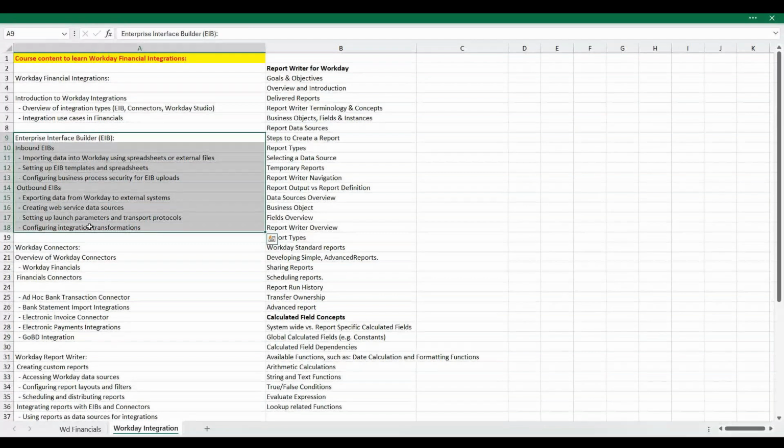Workday has many EIBs given, and you can create your own EIB. It is the simplest way to do inbound and outbound integration. Either you are loading data to Workday or you are fetching data from Workday. In both areas you can use this EIB.